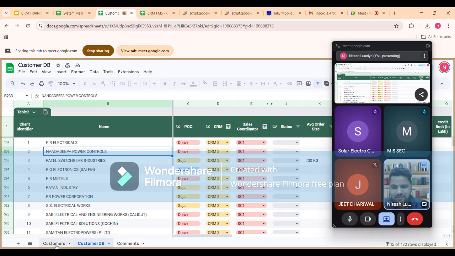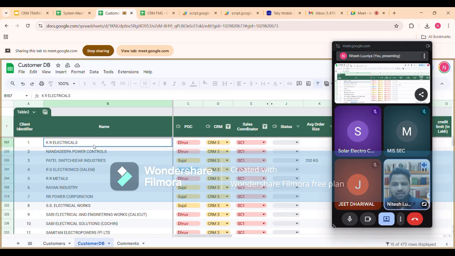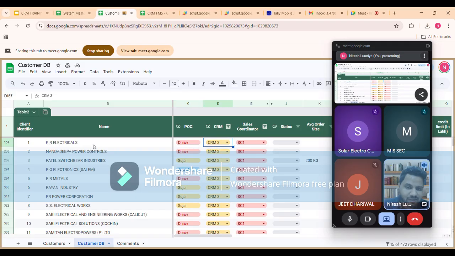This is the name of the party. The point of contact is Dhruv, and then who is the CRM responsible here? CRM 1, 2, 3. We have three CRMs, and this is CRM 3. And then who is the sales coordinator, who takes the order? Generally the sales coordinator or POC is the same, or if we have a separate sales coordinator, he can connect with the POC and then take the orders of the customer.